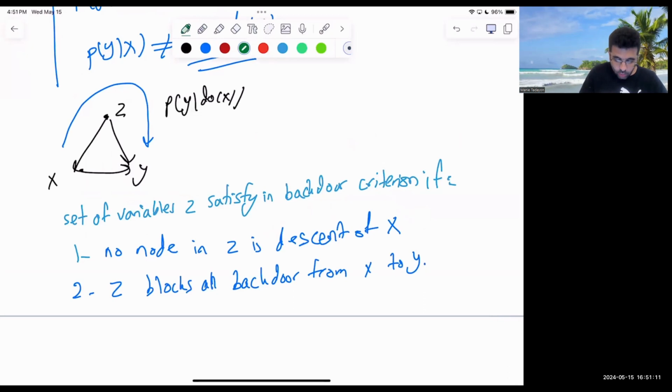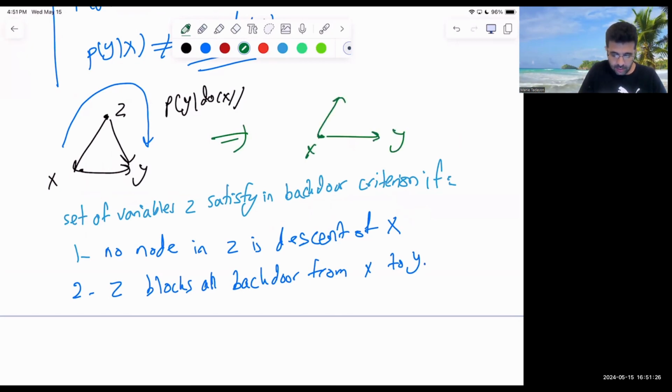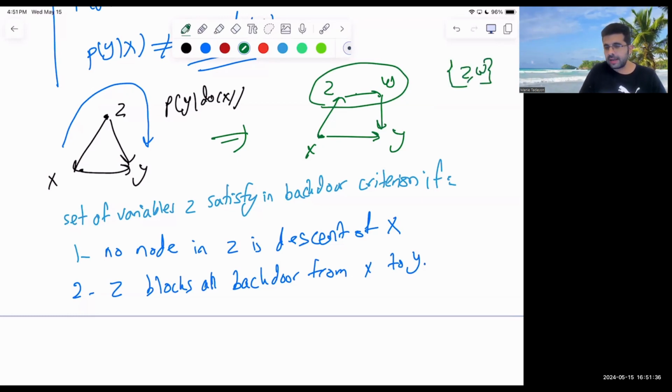So the first one is very obvious. It said no node in Z is a descendant of X. That means Z is not a child of X, none of the nodes that exist. For example, this is one of the examples. It can be this as well. Just want to make sure that this can be Z, it can be W, right? So these two are, for example, Z. So this set becomes Z and W. They are the ones in the backdoor path.